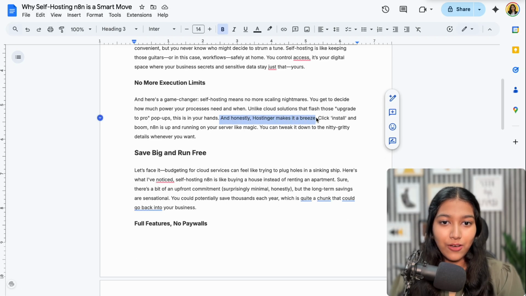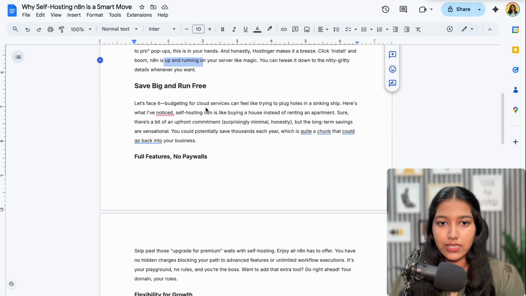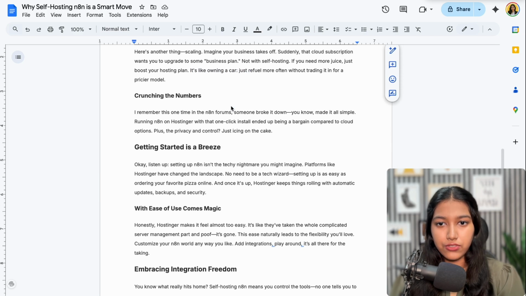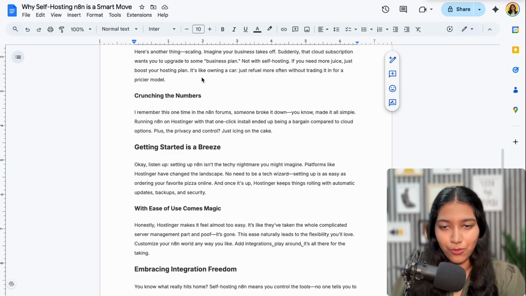And honestly, Hostinger makes it a breeze. Click install, and boom, Anytime is up and running on your server like magic. I honestly use this a lot. It's up and running. Just my thing. And it picked it up. That's nice. Okay. And it's also giving examples at every step, which is also good. Now you can obviously control how many examples you want to put. I personally like to put examples, so I told it to do that, but you have complete control over it.